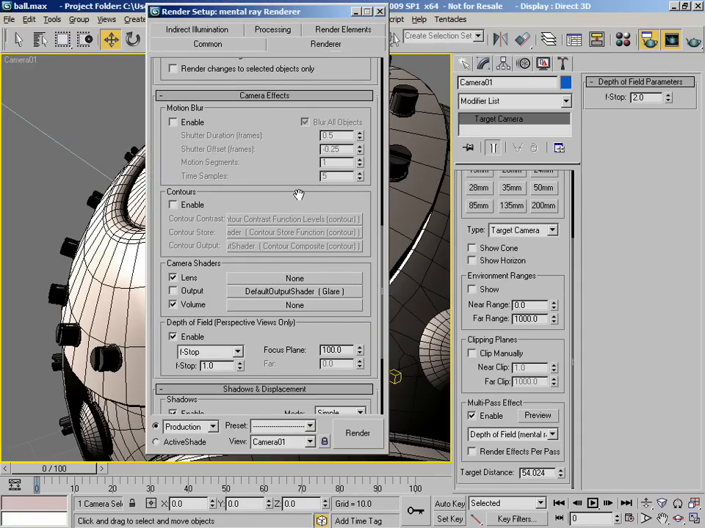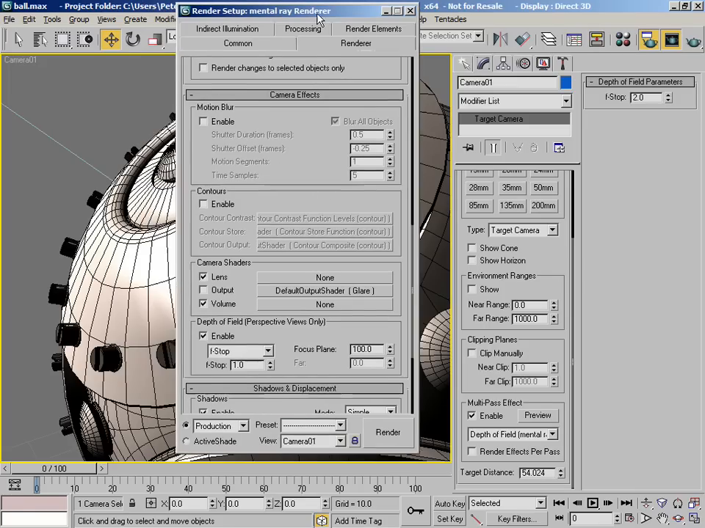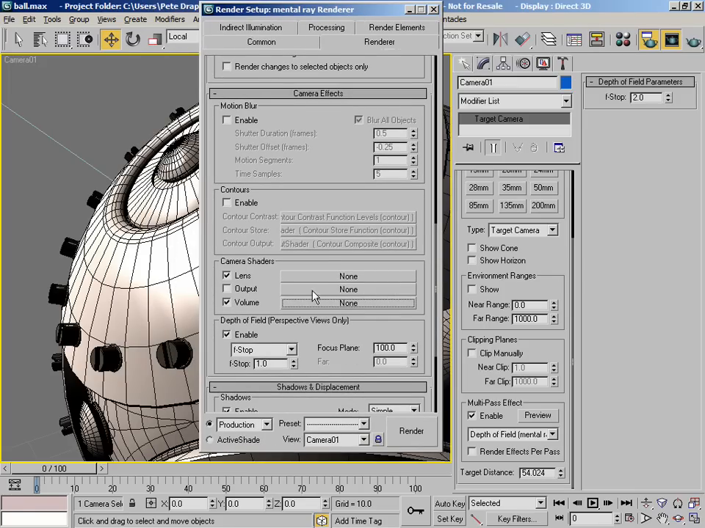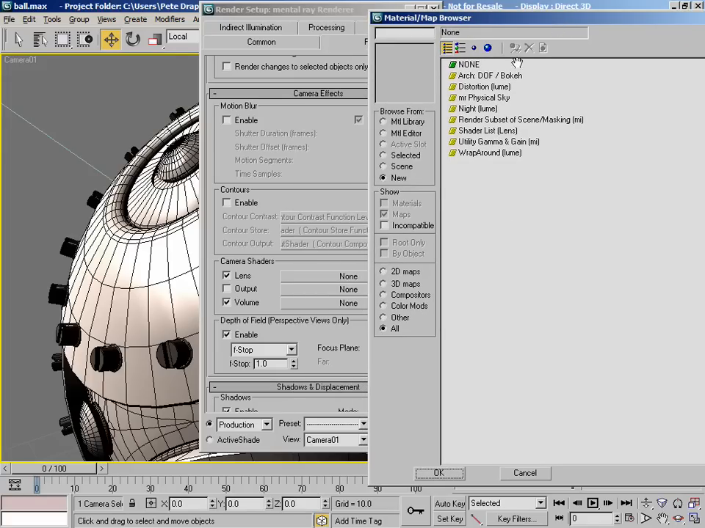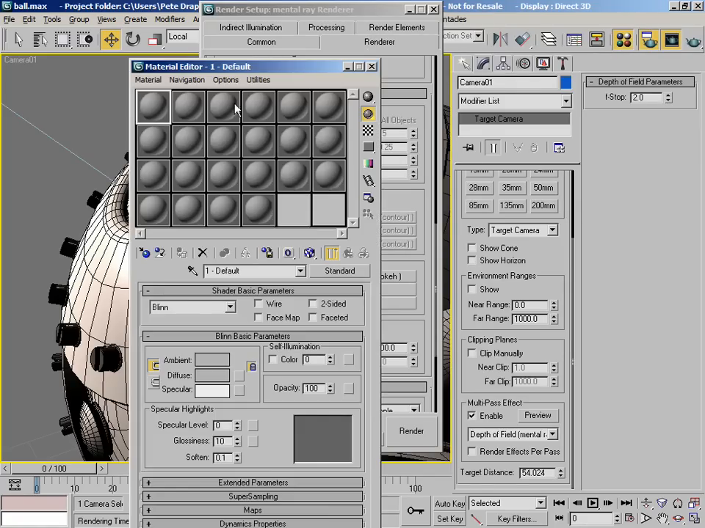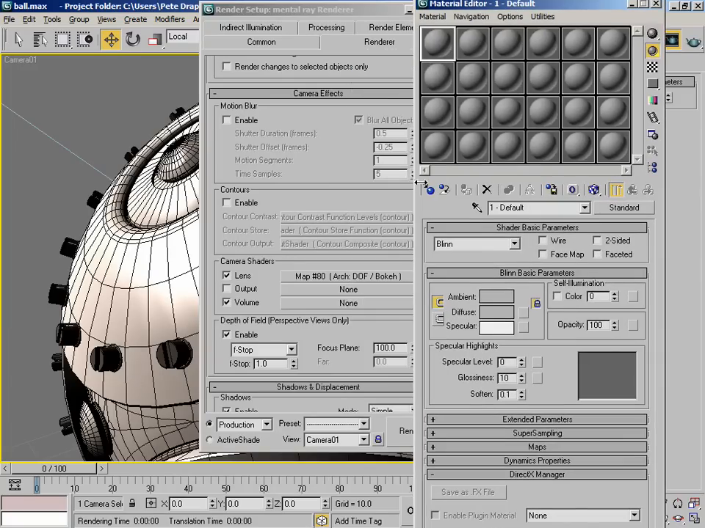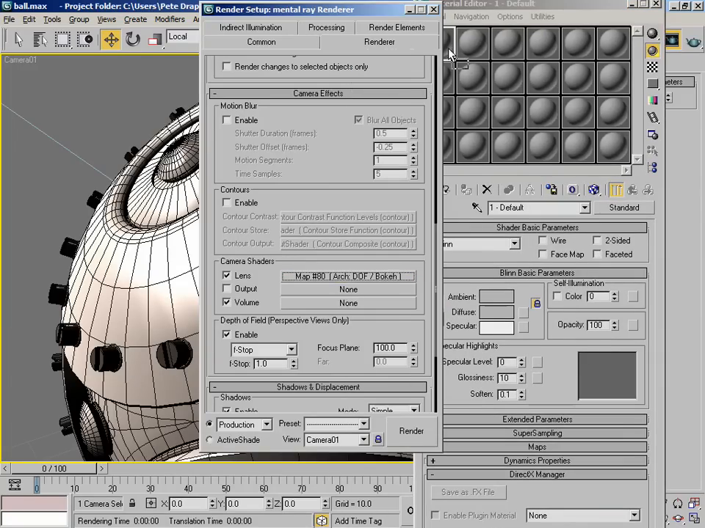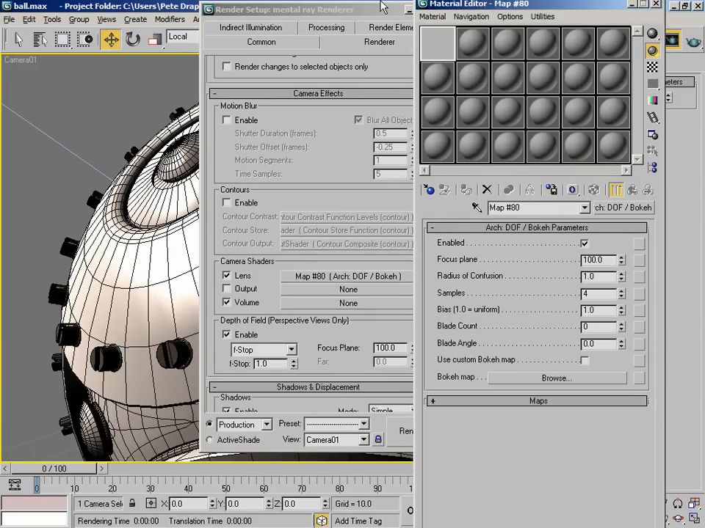And then you can simply drop in the lens shader. I'm just going to get rid of that glare, just pull it in, and you'll see this new one appear. Okay, so it's the arc depth of field bokeh effect. So you want to add that into the lens camera shaders, and if you want to access the actual parameters of this, you simply need to instance it across to a free material slot.